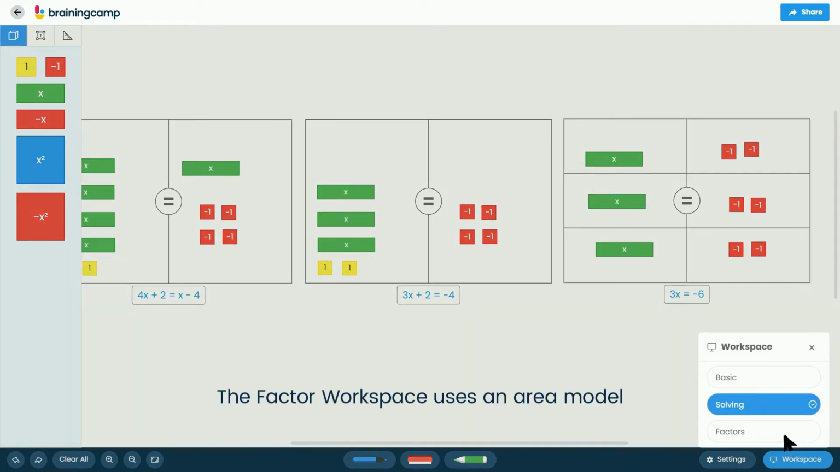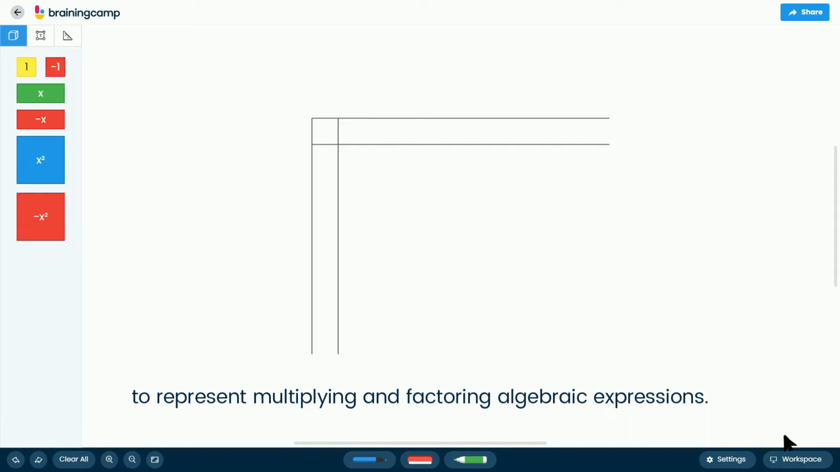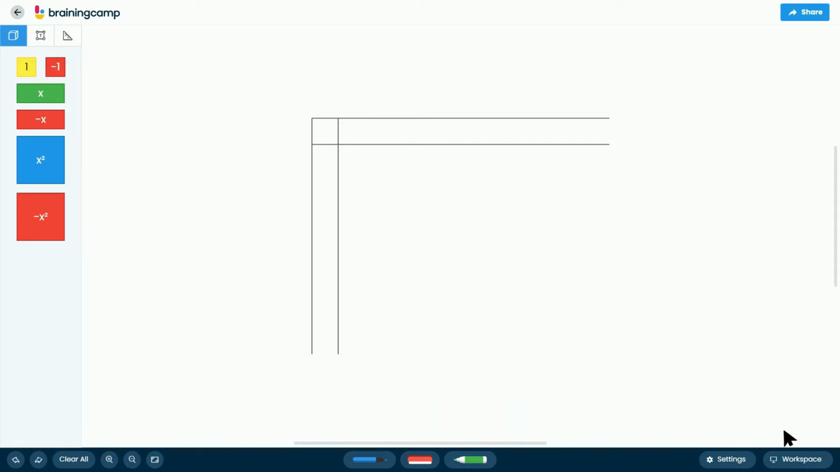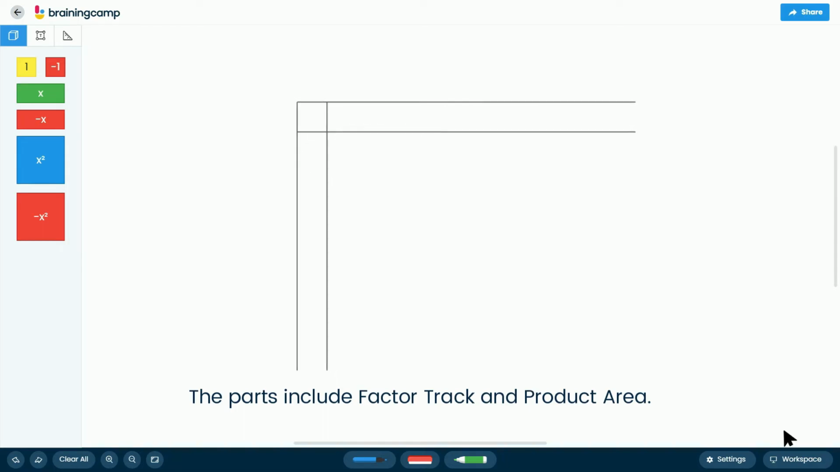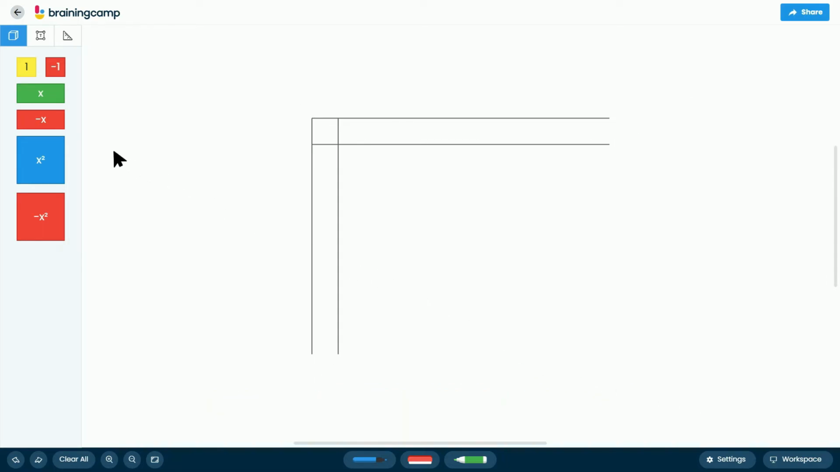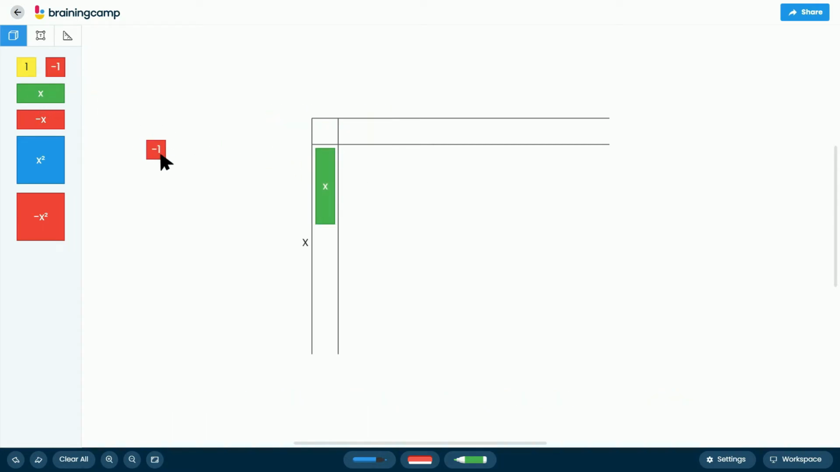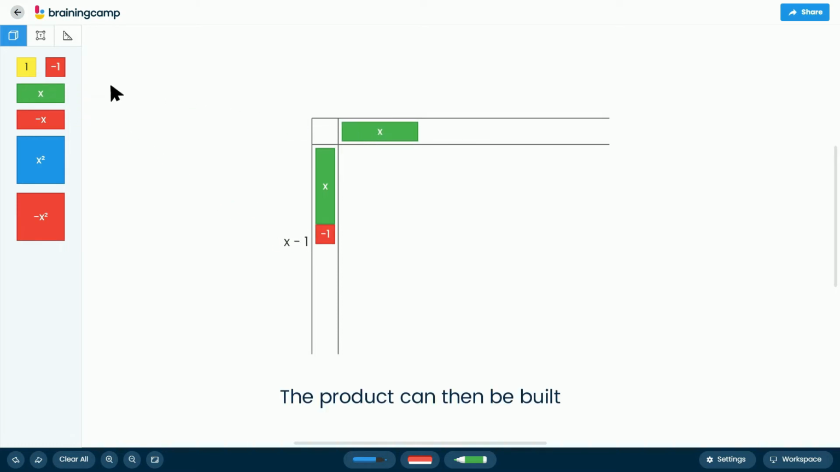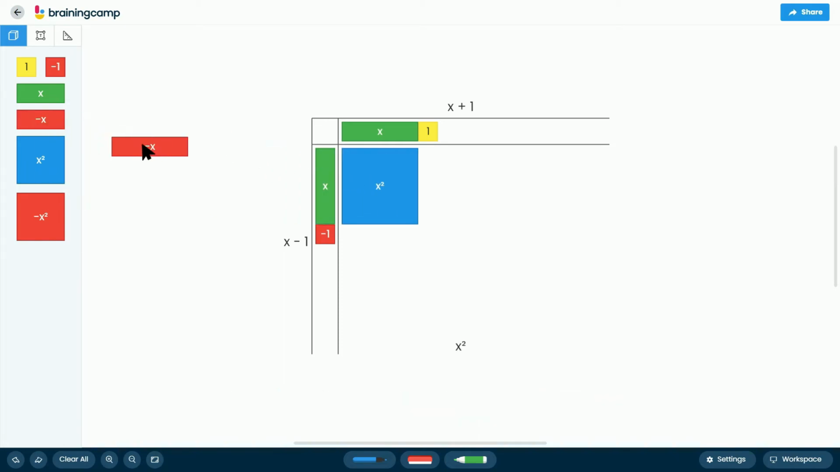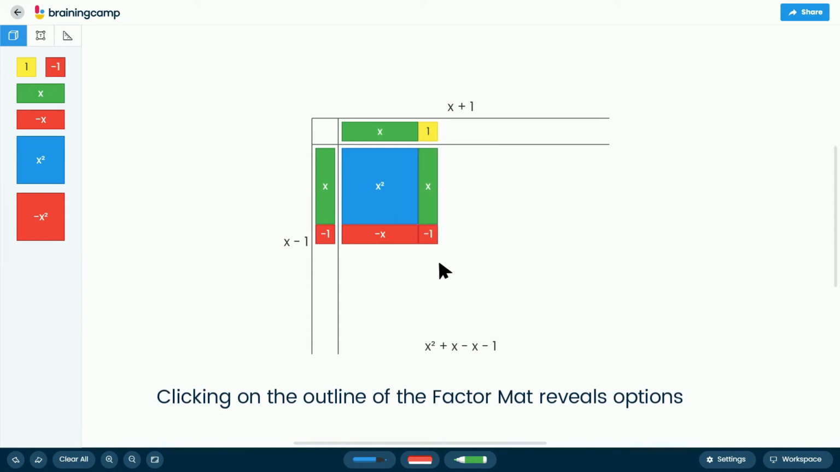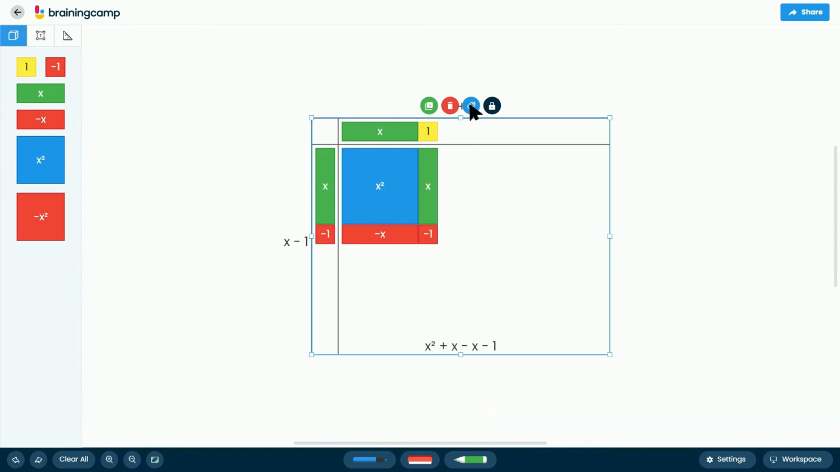The Factor workspace uses an area model to represent multiplying and factoring algebraic expressions. The parts include factor track and product area. Factors can be added to the factor track at a 90-degree angle. The product can then be built according to the dimensions of the factors. Clicking on the outline of the factor mat reveals options including labels for the factors and the product.